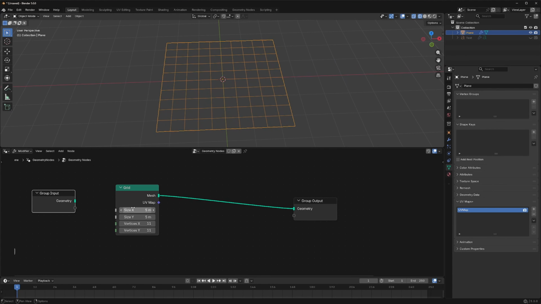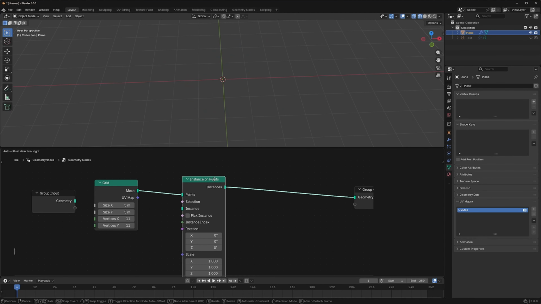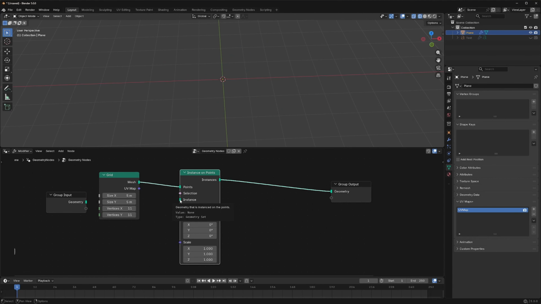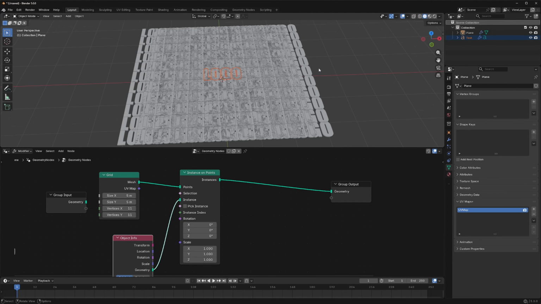I increase the size. We want to instance an object on every vertex. So to do that, Shift A, instance on points, connected like this. Now here in instance, we must instance this with an object. So I uncheck my text and I move it here. Connect geometry to the instance.